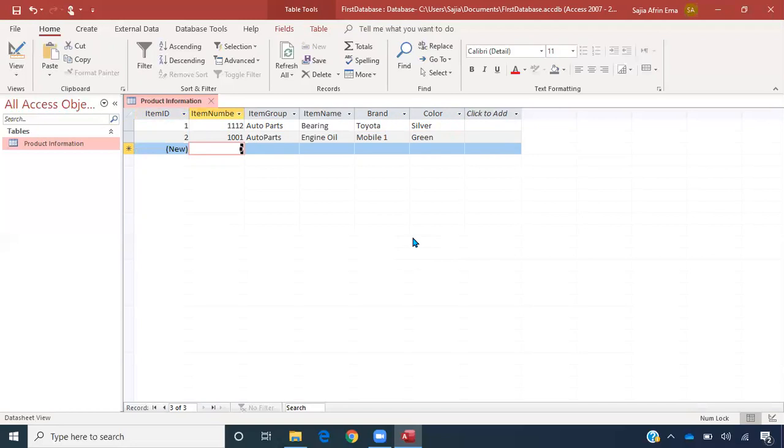I can hit enter. It's asking me for that item number again. I'll probably create another one. Okay, let's go down here. This time I'm probably talking about a garden tool.